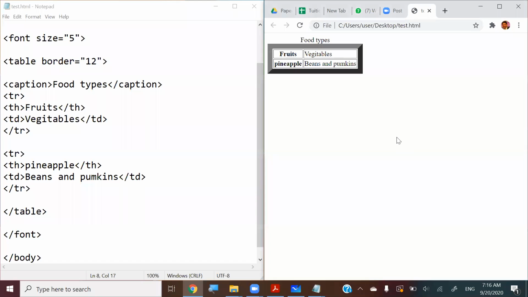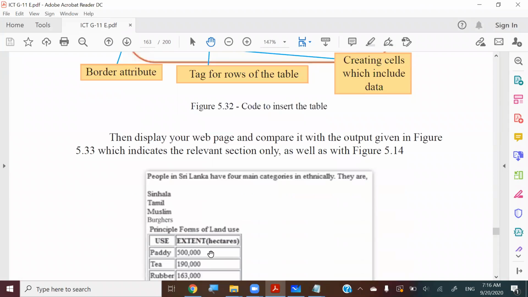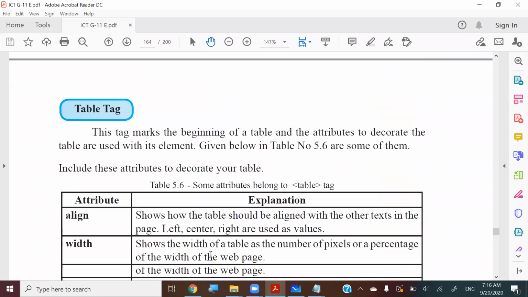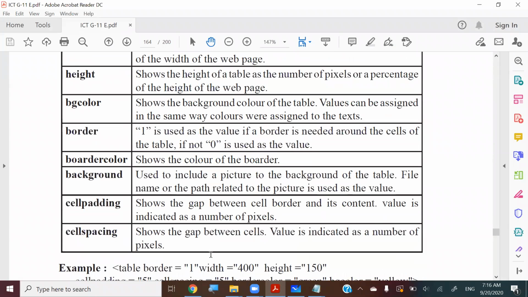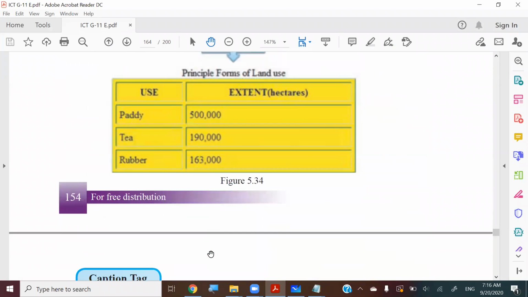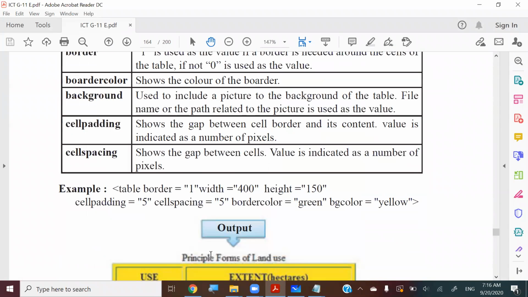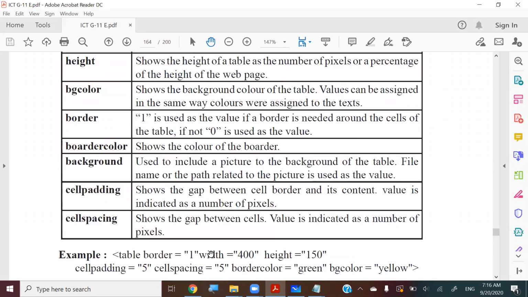Hereafter you have things to work with, the attributes which were shown here, right? Like align, width, height, bg color, border color, cell padding, and cell spacing. Okay, let's go through that stuff. I'm going to apply these to this very same table, and let's see how those things happen.